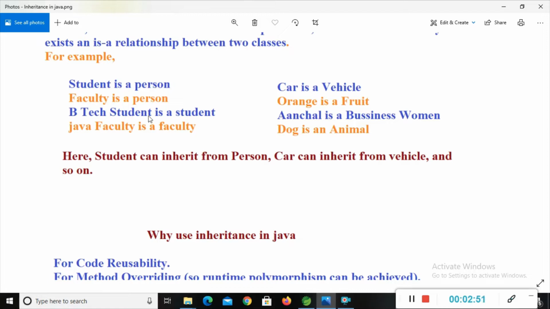And a BTech student is a student, meaning we have an "is a" relationship between BTech student and student, right? And a car is a vehicle, meaning a car is a type of vehicle. Here we are creating an "is a" relationship. And orange is a fruit. So here we have multiple examples where you can understand the "is a" relationship of inheritance. Students can inherit from person, car can inherit from vehicle, and so on, right?